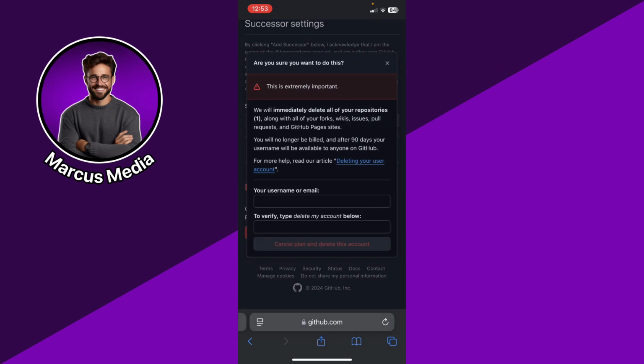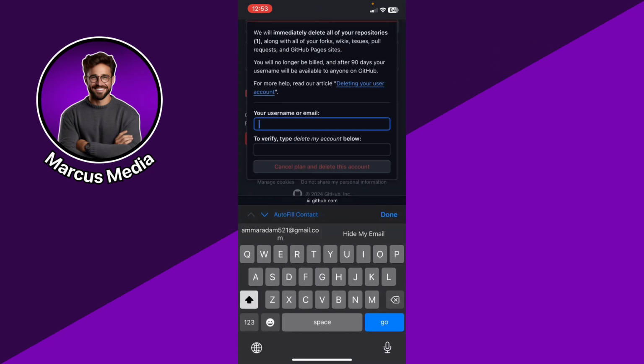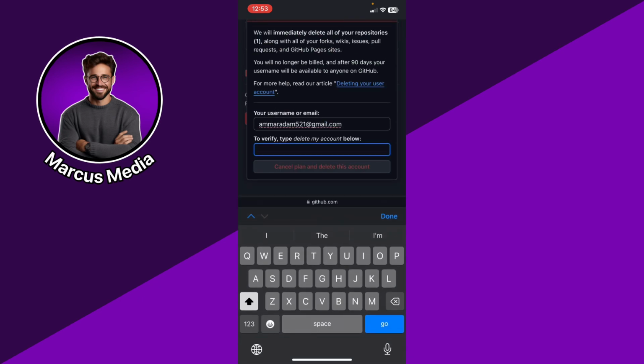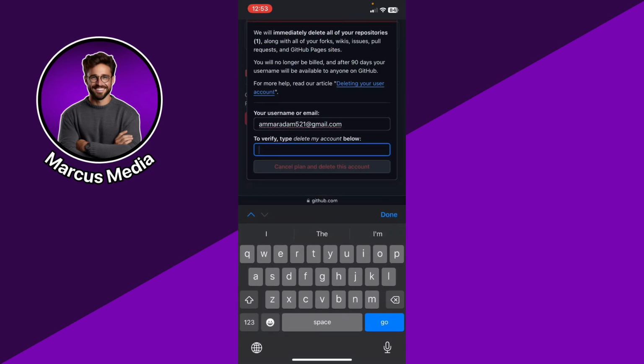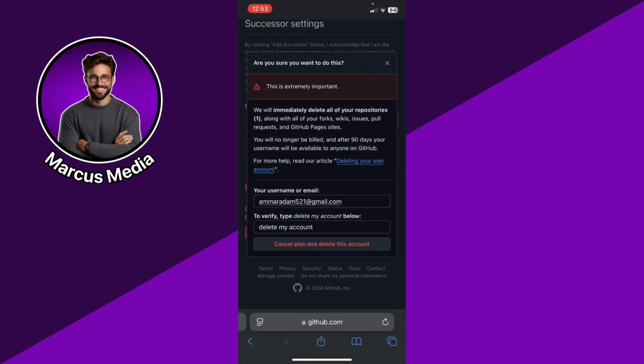So go ahead and click delete account, and then enter your email, and then type, this is extremely important, type delete my account, and then just go ahead and click cancel plan and delete this account, and you're gonna be able to delete it permanently.